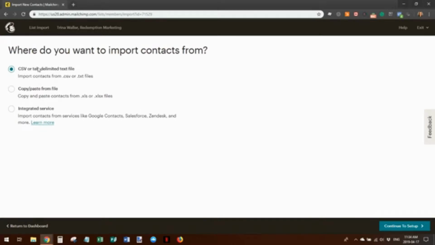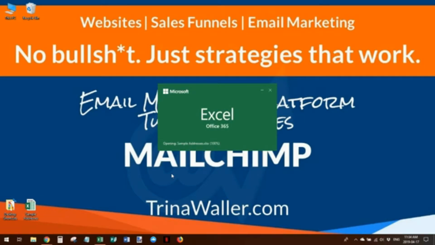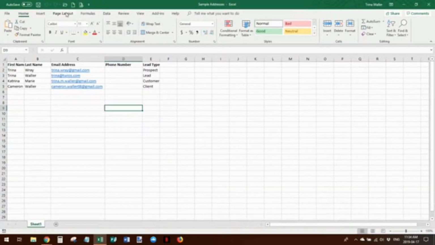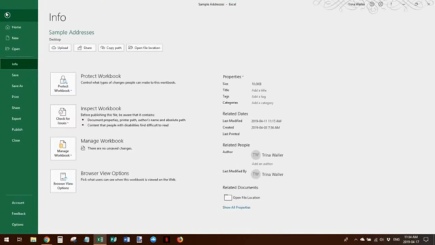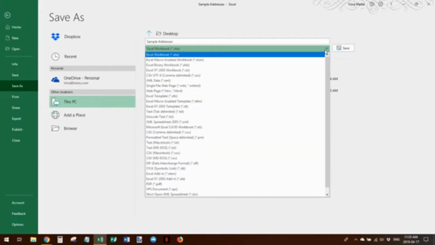So I'm going to click on the CSV tab, and then we're going to hop over to my Excel file where I've got my sample addresses. I'm going to show you real quick how to convert this into a CSV file. It is super, super simple. So this is my list. I'm just going to click on File, and I'm going to click on Save As. And it automatically populates the name. And see in this second bar here, it says that it's an Excel workbook, an XLSX file format. So I'm just going to click on this drop down arrow.